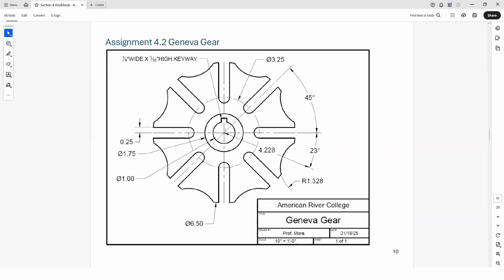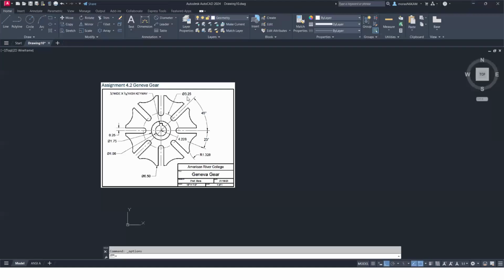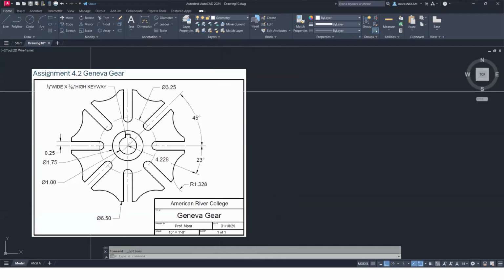Hello again, class. So this is going to be a demo on assignment 4.2, the Geneva gear. I already have a screenshot pasted into my drawing space, and I'm going to go ahead and start drawing this object right here, this Geneva gear.